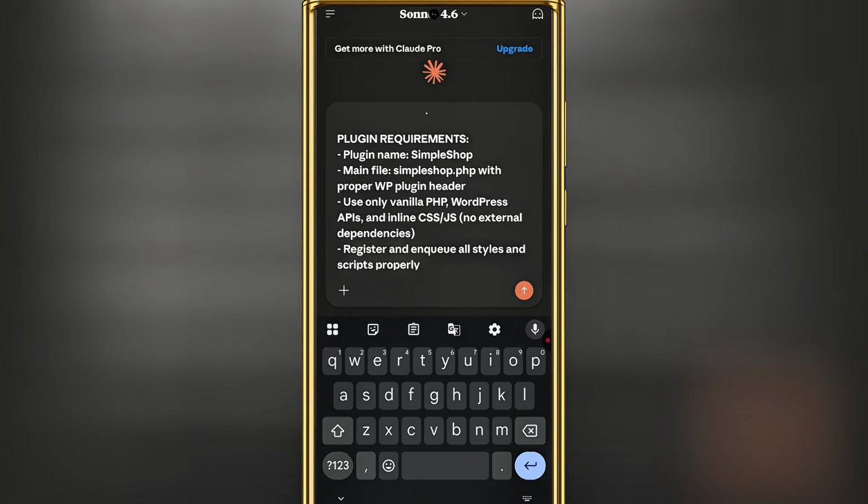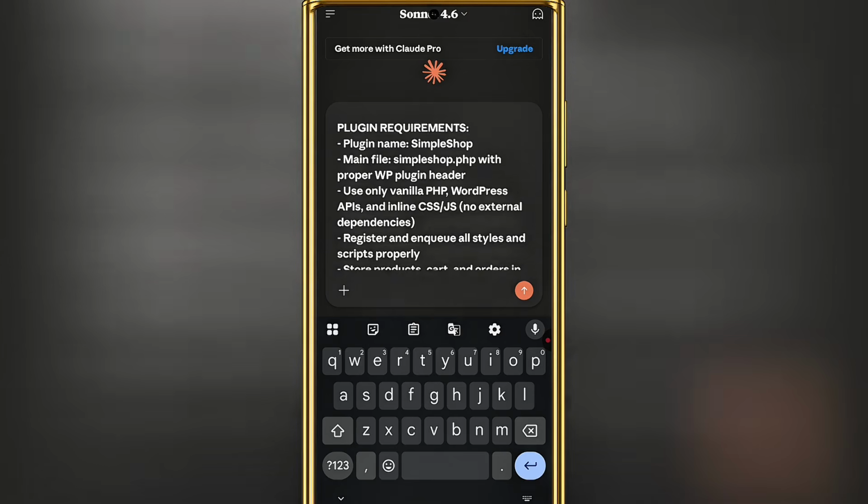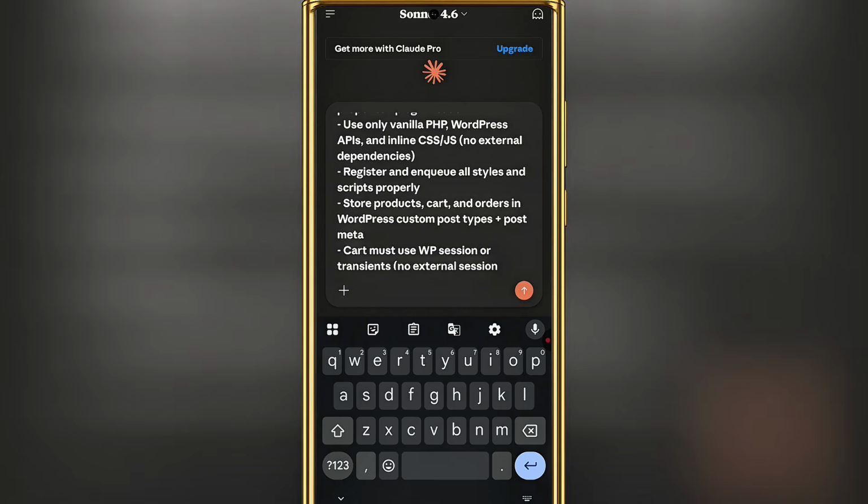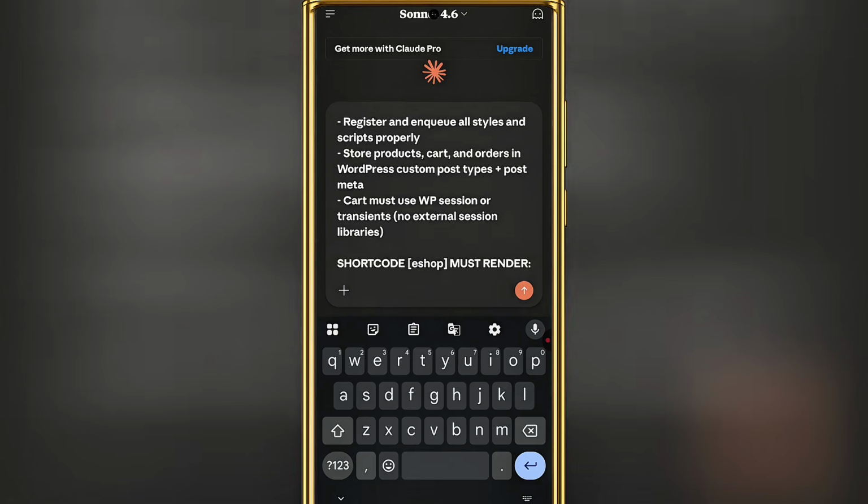Plugin name, CartForge Pro. Main file, cartforge-pro.php, with proper WP plugin header. Use only vanilla PHP, WordPress APIs, and inline CSS/JS. No external dependencies. Register and include all styles and scripts properly. Store products, cart, and orders in WordPress custom post types, plus post meta. Cart must use WP session or transients, no external session libraries.